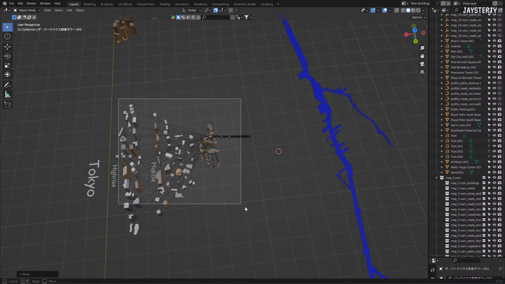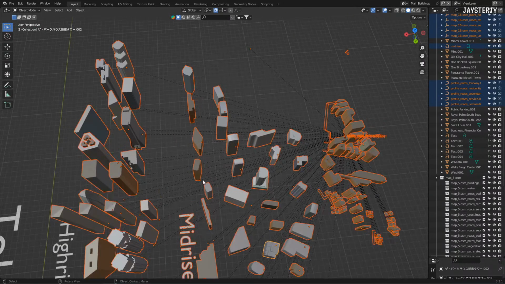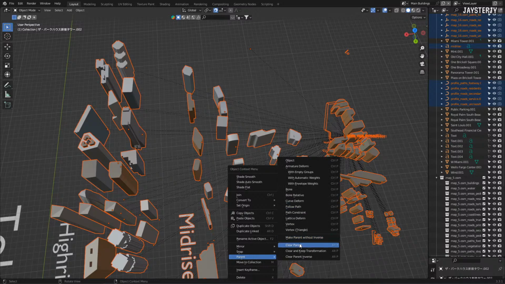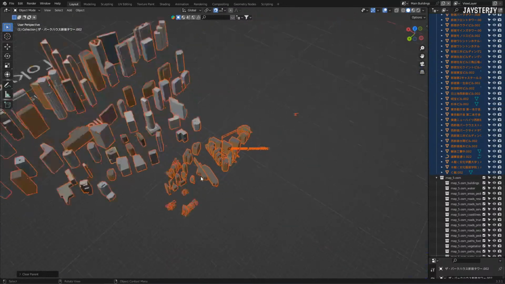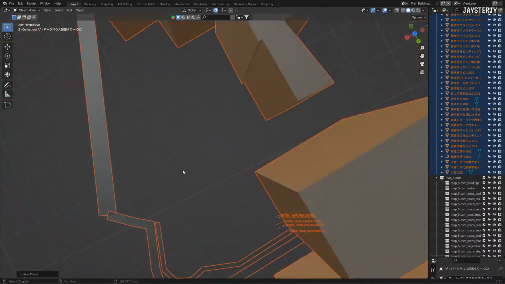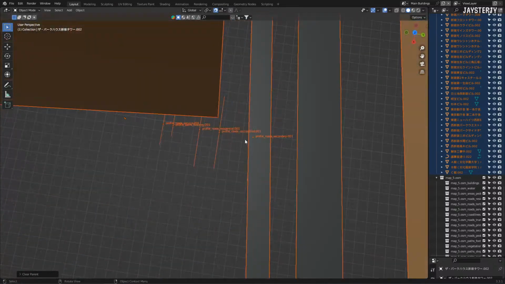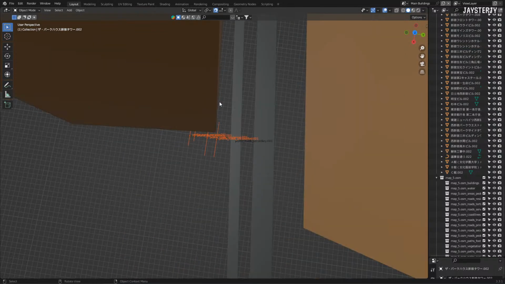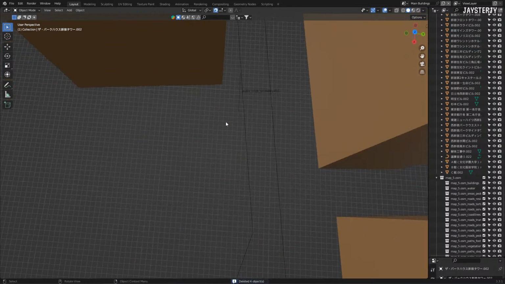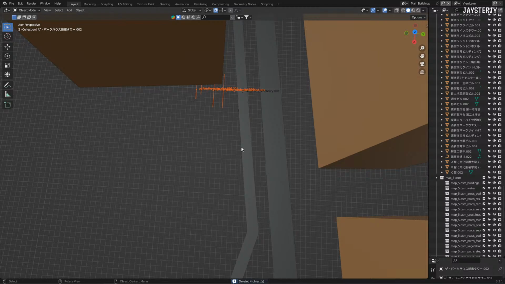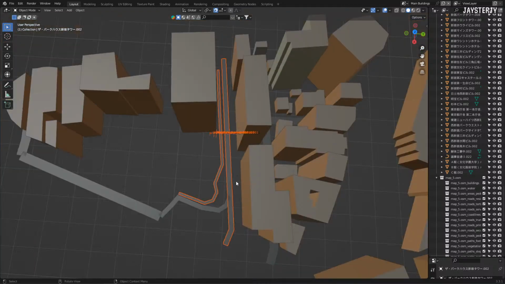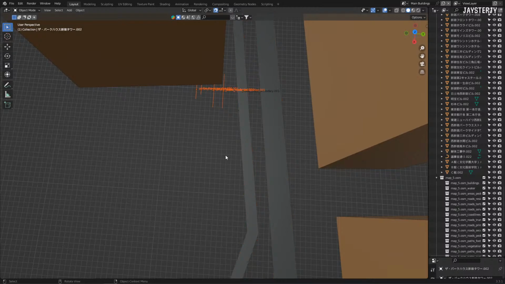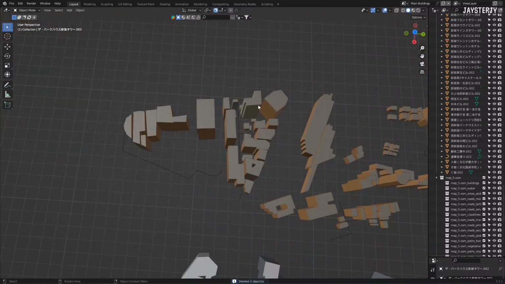All right, now the last thing we have to do is clear all these parents. You see all these lines here? I want to clear those. Clear parents, keep transformation. Okay. Parents are all here. Bye bye, parents. Oh, something happened. Oh well. Delete the roads. Clean.